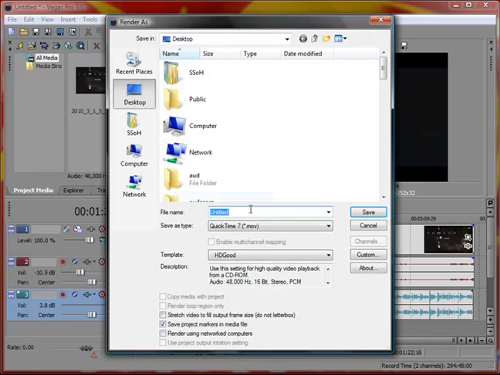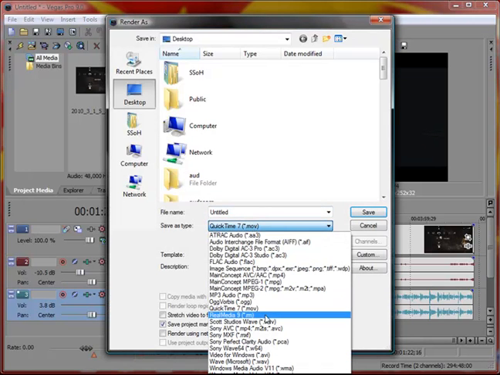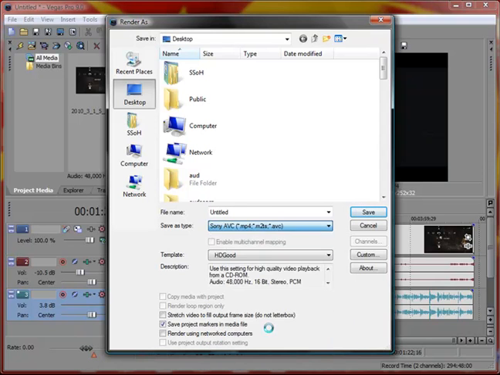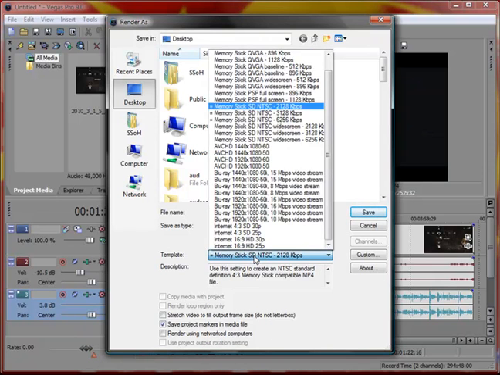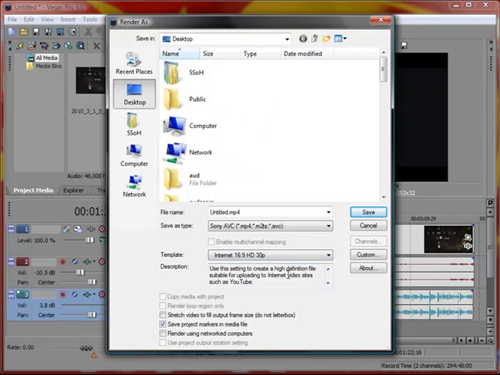You'd go to Render As. I use QuickTime now, but before, for a while, I was using Sony AVC, which is right here. And you pretty much just have to pick Internet 16x9 HD 30p. And you don't really have to mess with that at all. It'll take maybe about an hour to get a 10-minute video out, depending on how graphics heavy and movement heavy that video is. These files usually end up being between 300 and 500 megs, so they're pretty high. But with that, you don't have to do anything.